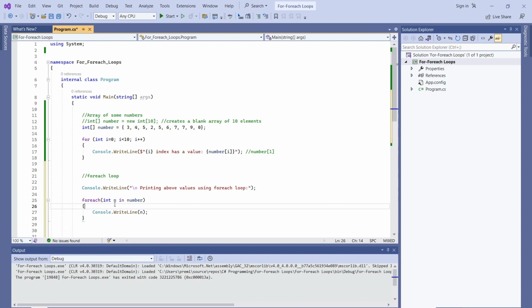So how does it work? This numbers is the name of your array. int is the type of the data. If it was char, it has to be char. If it is a class, it will be the class. If it is float or char, it has to be changed accordingly. What is n? n is like a pointer.